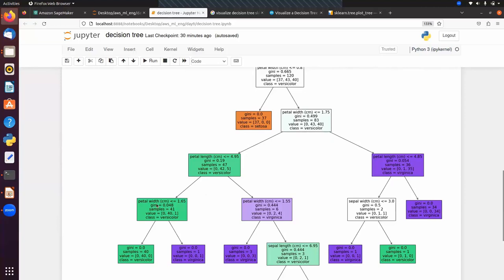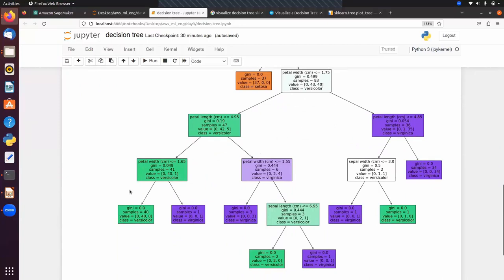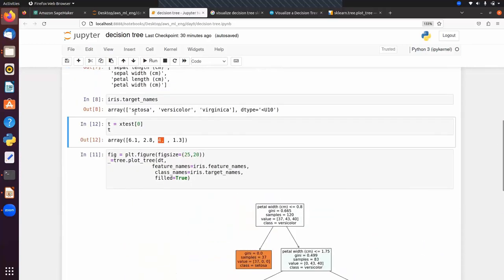Here we have the condition: petal width less than or equal to 1.65. But here we have 1.3, right? So this condition is true. Now we will get to this node, and the final output for that sample will be class versicolor. Class versicolor means class 1.